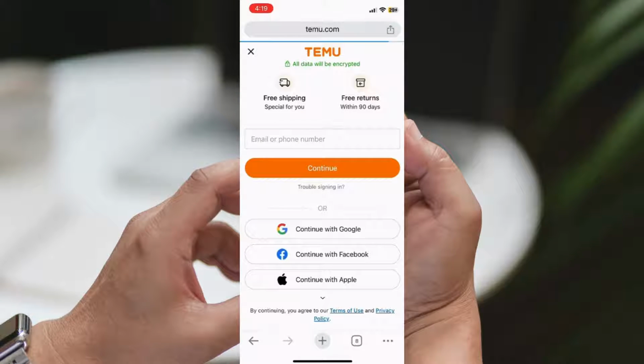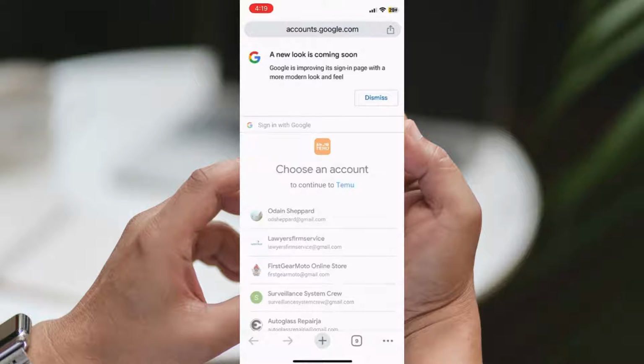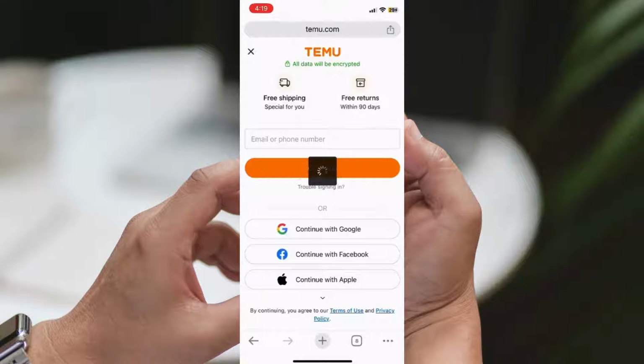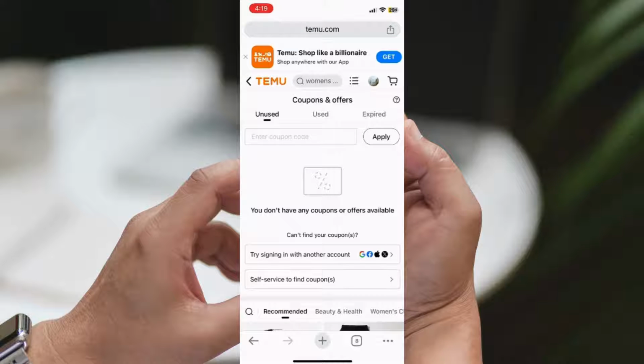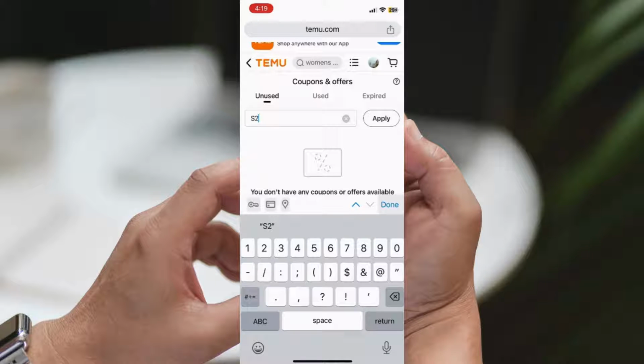Now, grab the code that someone kindly shared with you, whether it's a coupon code, gift card code, or referral code. Type or paste the code into the designated field. Once the code is entered, hit the Apply button. The code will be successfully applied to your Temu account, granting you whatever benefits it entails based on its value. You've now successfully used someone's code on Temu.